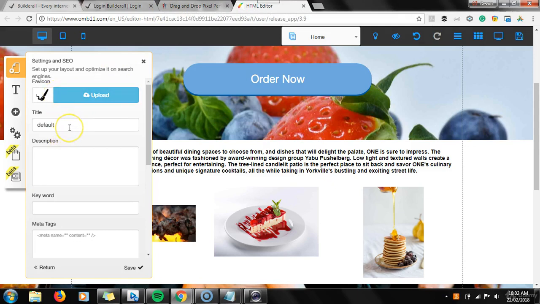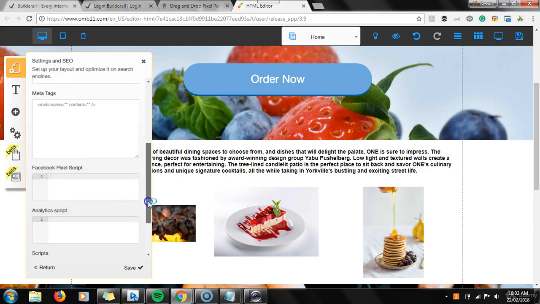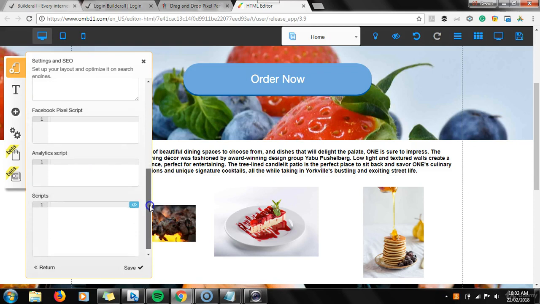You want to add a title to your page, whatever the title of your page is, like your home page. Then you want to add in your description right here, and then your keywords. If you've done a keyword search and want to target certain keywords, you add them in right there. And this is where you add in your meta tags. Let me scroll down. If you're doing anything with Facebook, like retargeting, that's where you add it. And then your Google Analytics, that's where you add it in. And that's pretty much it.